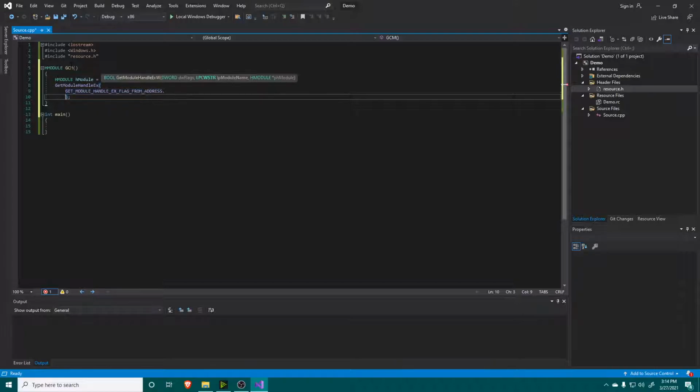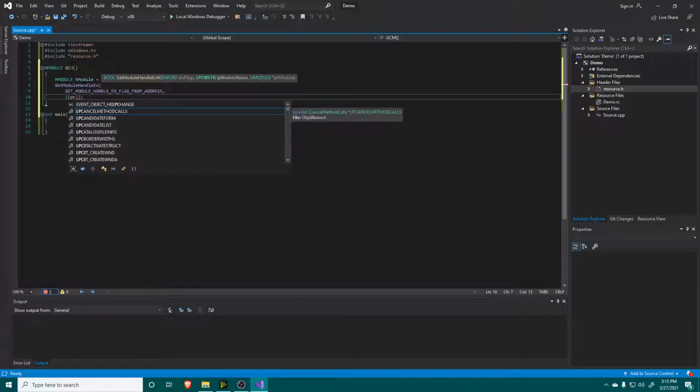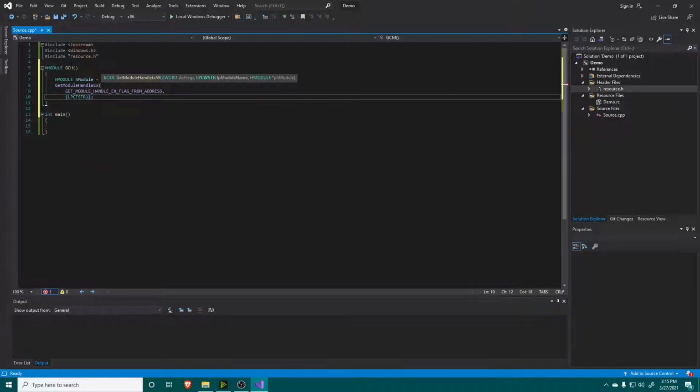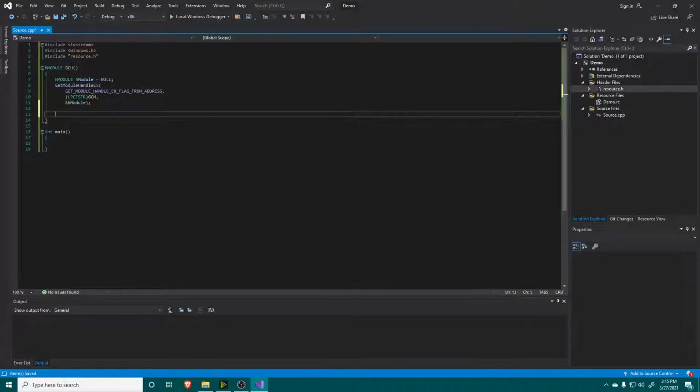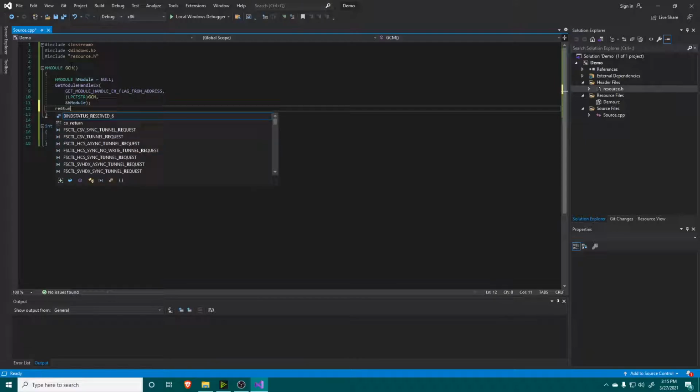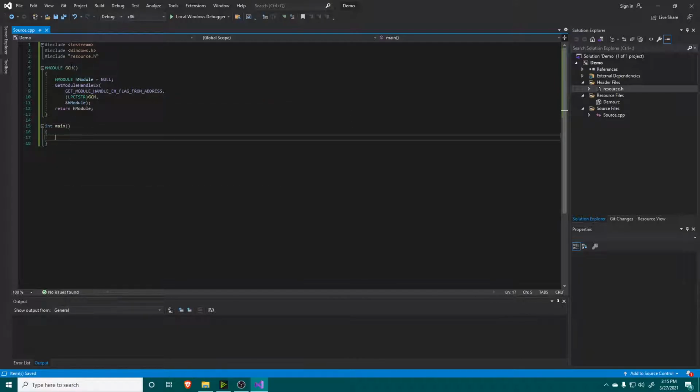Okay. Now we will add an LPCTSTR, and put in the name of our function, so whatever you decided to call it. And a pointer to our output. And then we just return it. There we go.